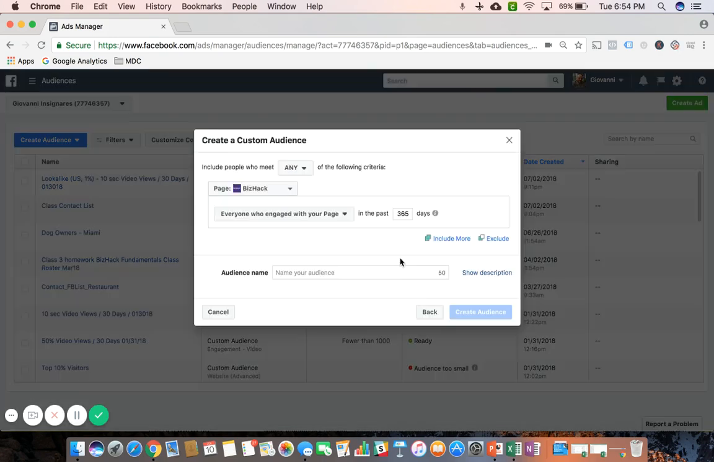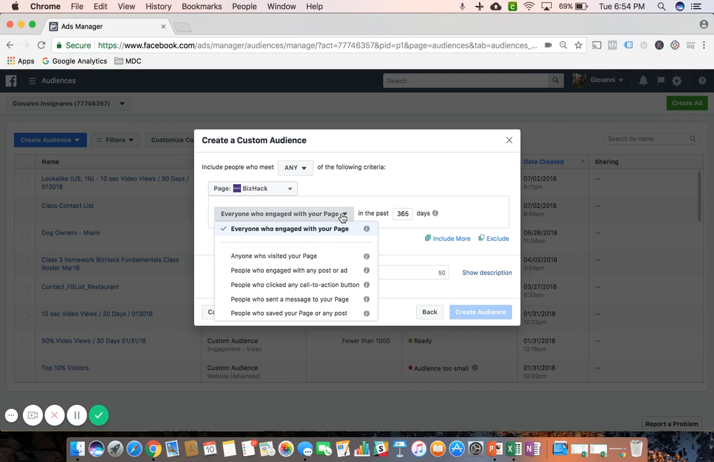Facebook page. Here is where you're going to be able to create a custom audience out of people that have engaged with your business page in different ways. You can create a custom audience out of anyone who's visited your page recently. People who have engaged with any post or ad in the last X amount of days. People who have clicked on a call to action button on an ad in the last X amount of days. People who have messaged your business page on Messenger in the last X amount of days. And then people who have saved any post or page, or have saved your page.